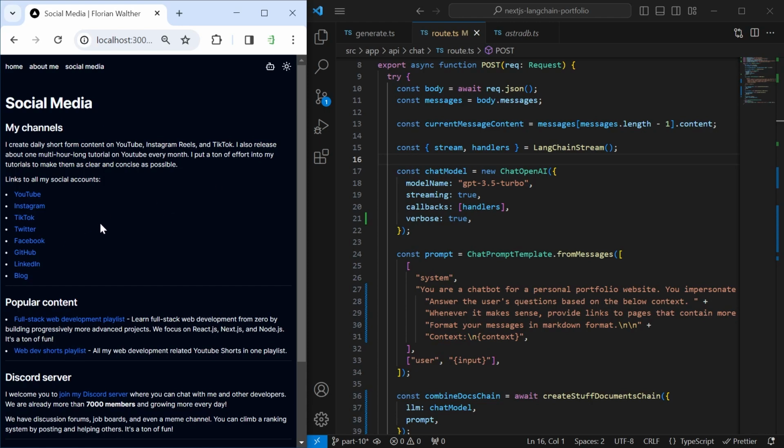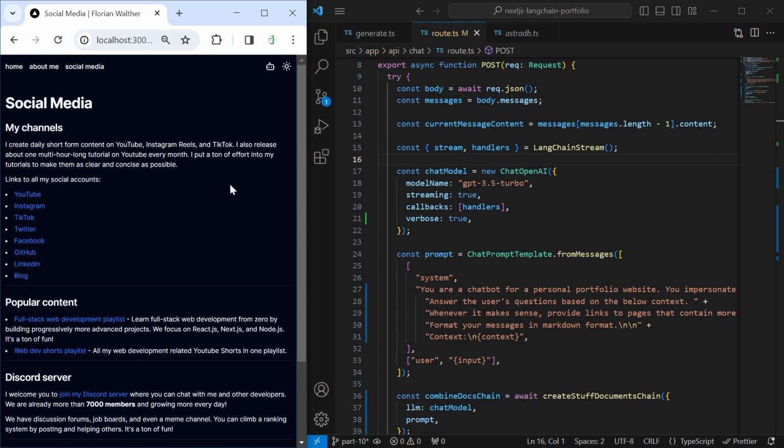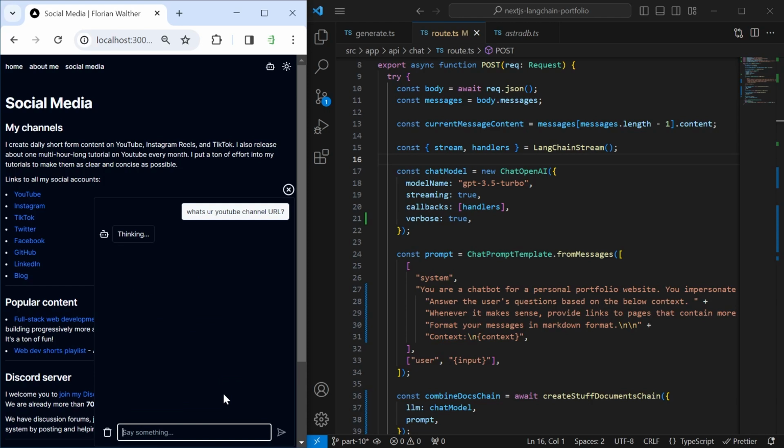And it shouldn't matter where this information is located. Via the vector search, it should always find the relevant piece, the relevant document. So maybe let's ask about my channel URL. What's your YouTube channel URL? Let's see. Thinking. My YouTube channel URL is here. And this link is correct. As you can see at the bottom, Coding in Flow. Awesome. It found this information on our website.